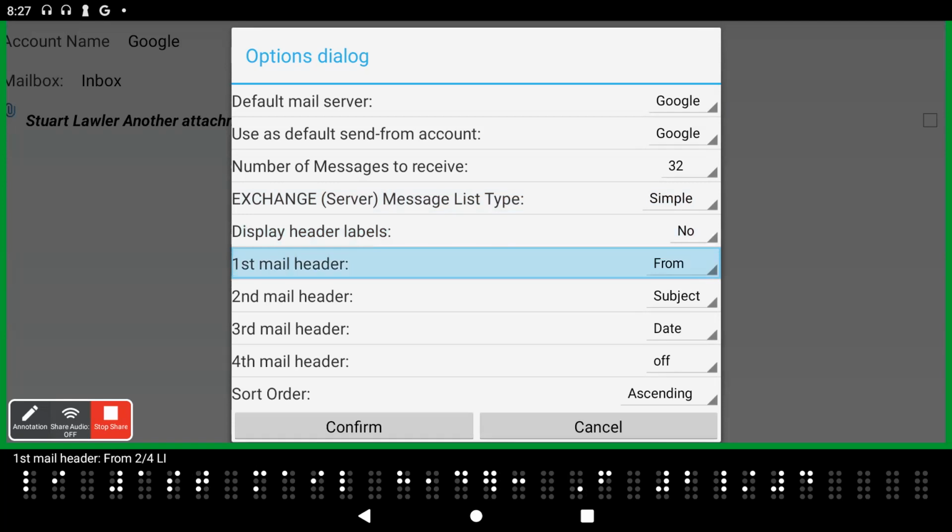First mail header, from 2-4 list item. Here's where you can configure your headers. So there are 4 headers you can configure. In my case, the first mail header is from. If I wanted to change that, I can press the space with .4. Date 3-4 list to 4-4 list item. Or space with .1. Date from 2 subject 1-4 list item.